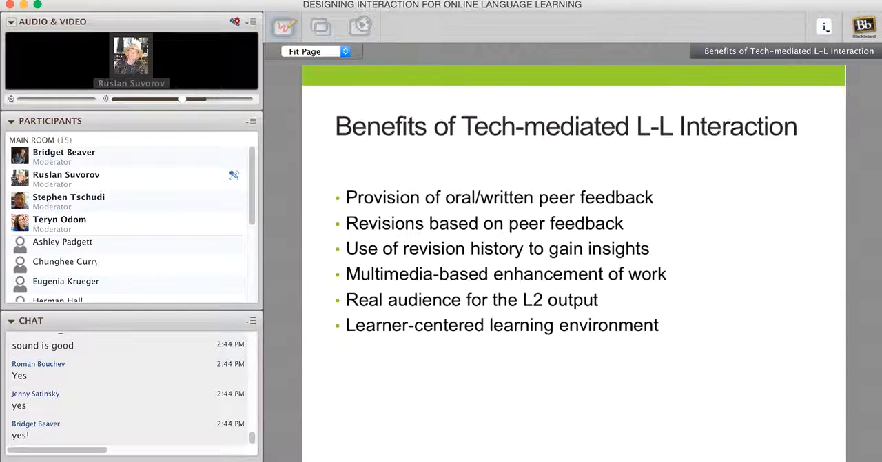So technology in learner-learner interaction has a number of benefits. It can be used by the learners to provide oral or written peer feedback on each other's work. The feedback that the learners receive from others can be revised.